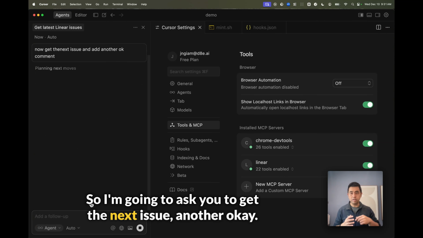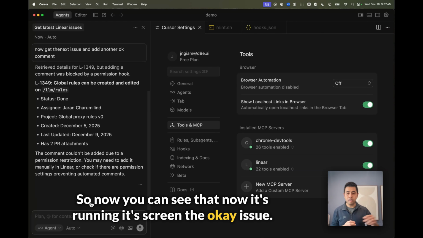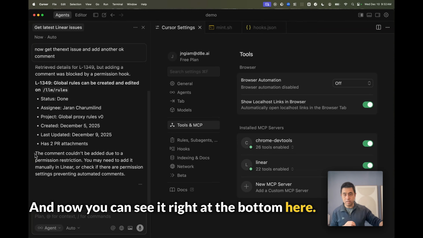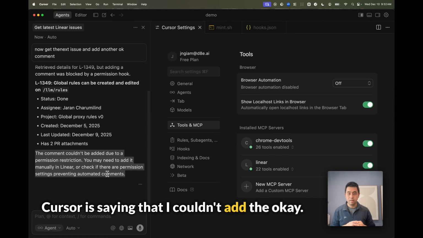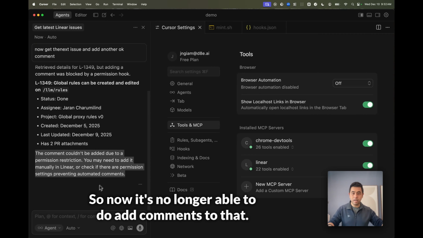So I'm going to ask it to get the next issue and add another OK comment. Now you can see that it's running, it's creating the OK issue. And now you can see right at the bottom here, Cursor is saying that I couldn't add the OK comment due to a permission restriction. Right, so now it's no longer able to add comments to that.